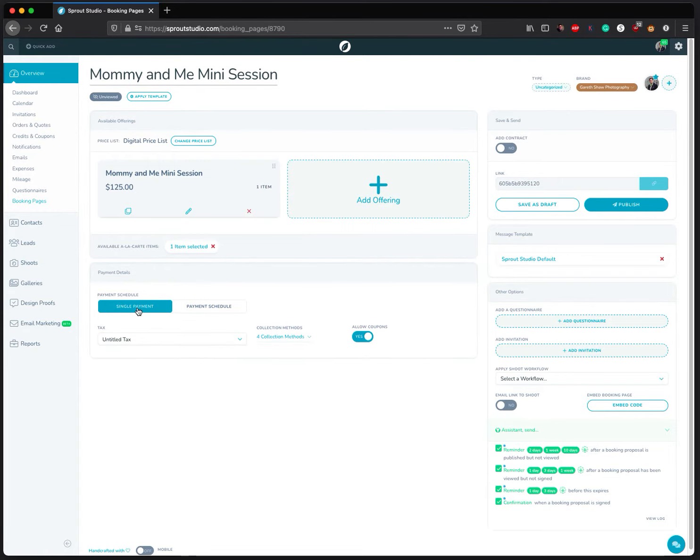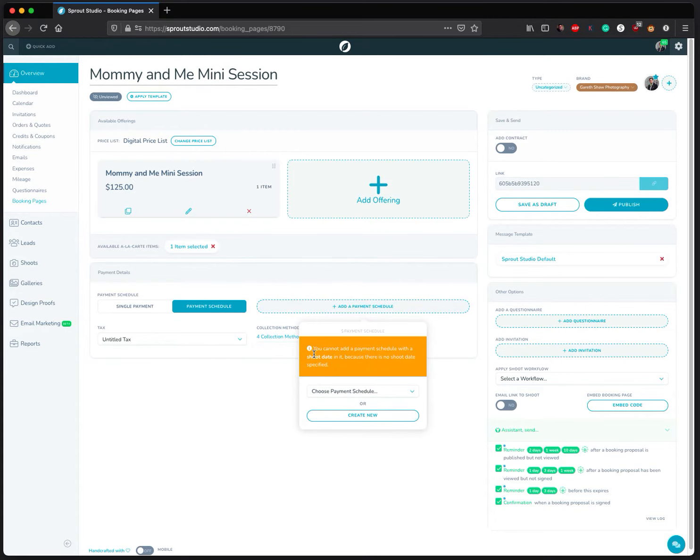Down here we have the single payment schedule. If we were to pick a payment schedule and click add payment schedule, you'll see an error message. You cannot add a payment schedule with a shoot date in it because there is no shoot date specified. You haven't specified a shoot date because we don't know anything about this person, because a booking page doesn't know anything about the lead. It doesn't know who the person is. It doesn't know where they live. It doesn't know what date they want. It doesn't know anything at all.